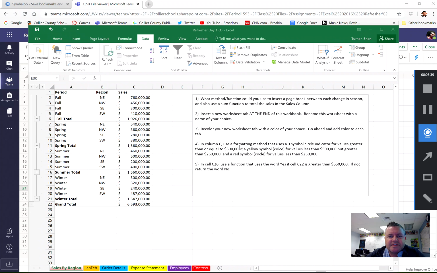Number 4, in column C, use a formatting method that uses the 3-symbol circle indicator for values greater than or equal to $500,000, a yellow symbol circle for values less than $500,000 but greater than $250,000, and a red symbol circle for values less than $250,000. All right, so this is called conditional formatting.